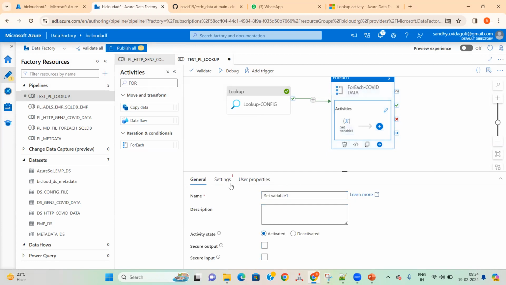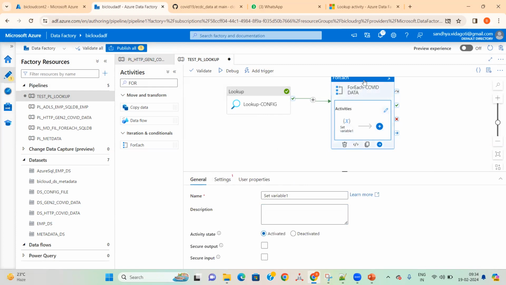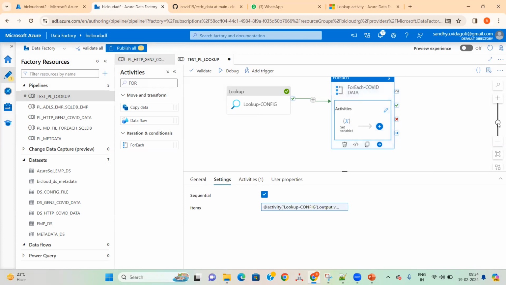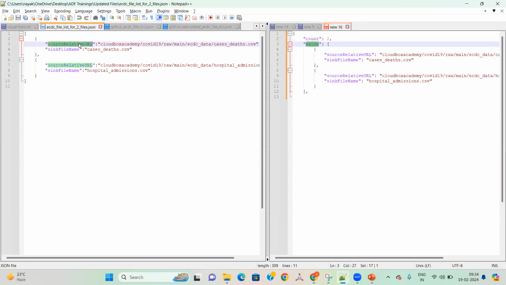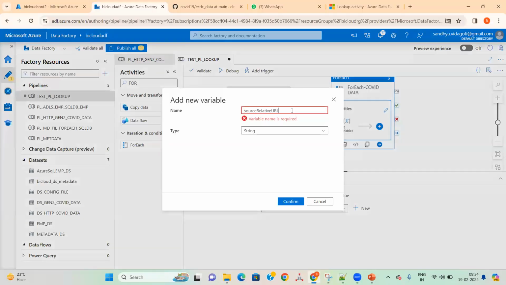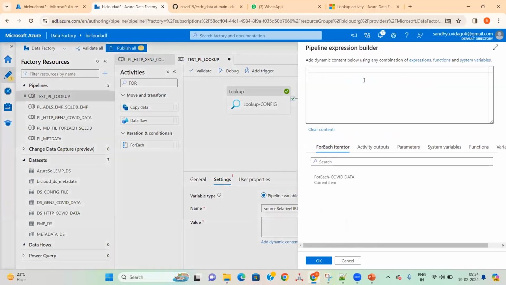In the settings, I'll say okay. I'll set the variable inside, to pass this dynamically. So I'll create a new variable here, name it relative URL name, and confirm. For the value, I'll take this as over data autumn dot.